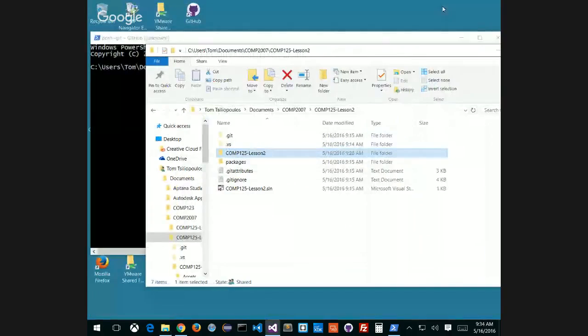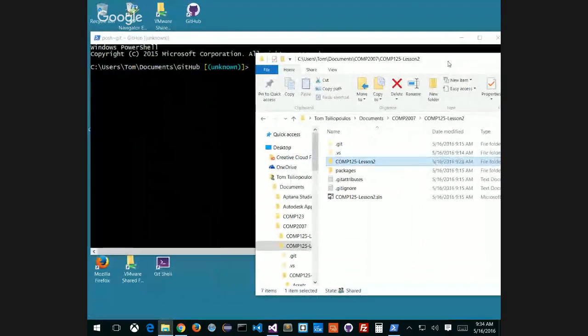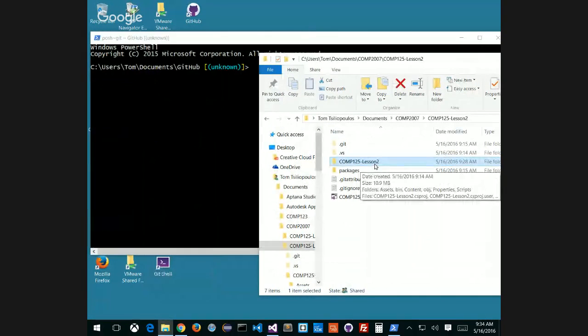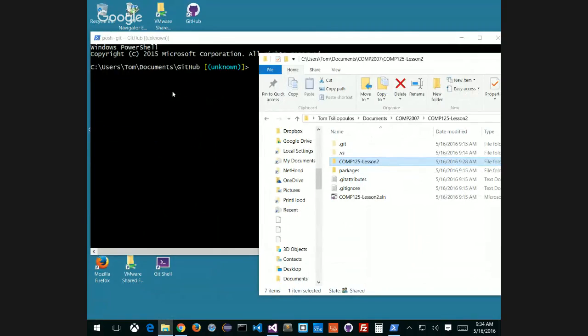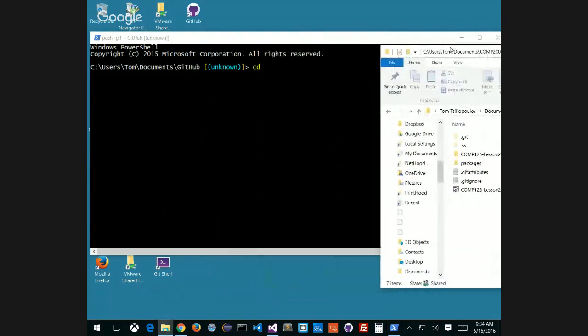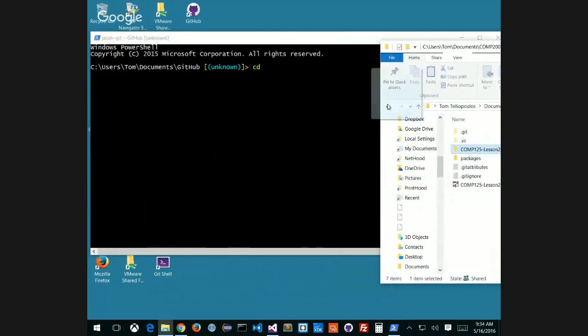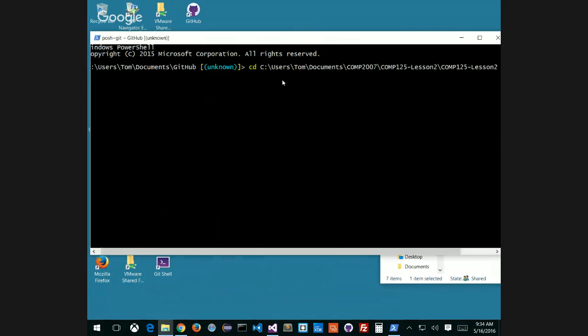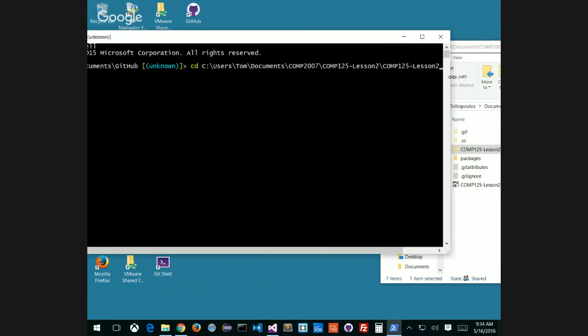And if I minimize this for a second, and I want to get to my COMP125 Lesson 2 through my Git shell manually, I can do that by typing the following: CD, which means change directory, right? And all I need to do is drag and drop in Windows from here to my Git shell, and it'll give me the exact path to get to my folder, right? And then I just have to press Enter, return, right? And now I'm in there. Notice that there's some changes that I made, but I'm actually inside that folder, right?